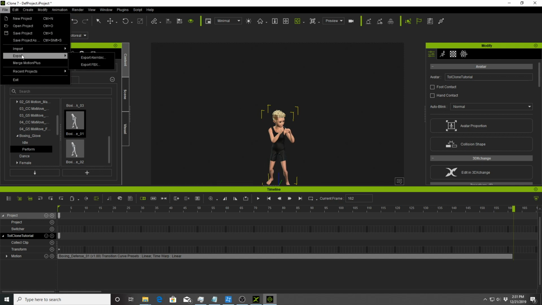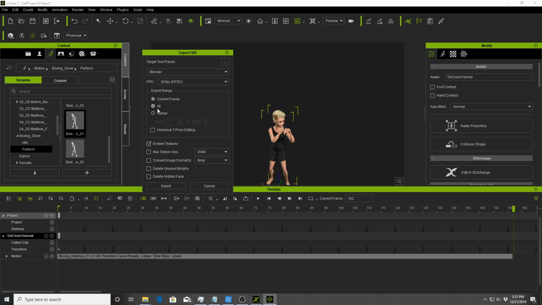So I'm going to hit export and export FBX. I found that if you only have 3D Exchange Pro, this option would not be available to me. So range, I don't want to export everything, about 160. Everything else, these are the options you may want to use depending on your scene. Hit export.